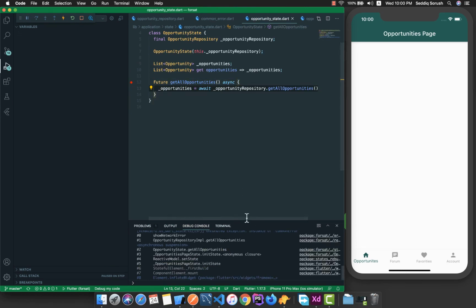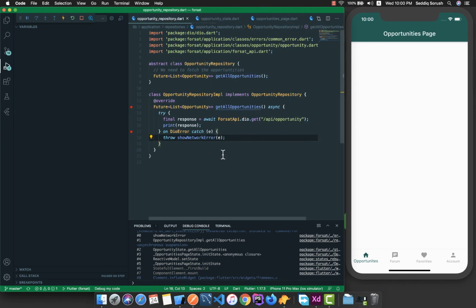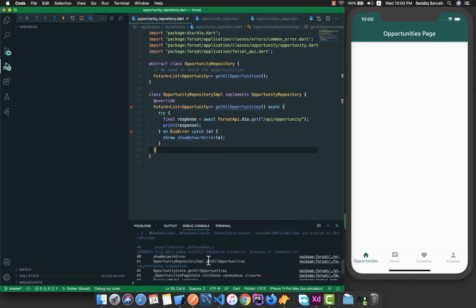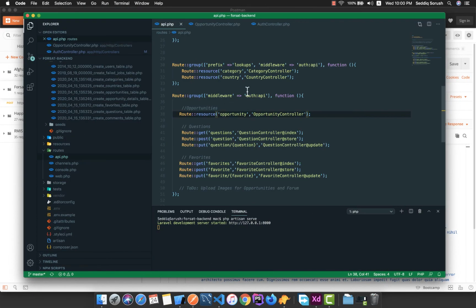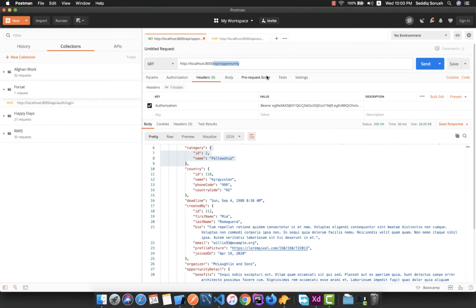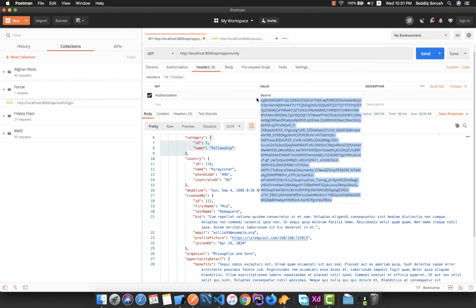So that's it. We need to catch this error, and we need to have some mechanism for that. But the point is that we got a response from the server, and that unauthenticated means that our server here, if you remember, this endpoint is protected by this auth API. And if you remember, before I have added this authorization header to it. So what we need is to have this authorization header with this token inside that.